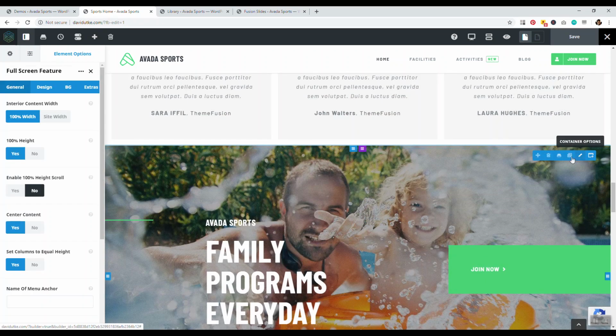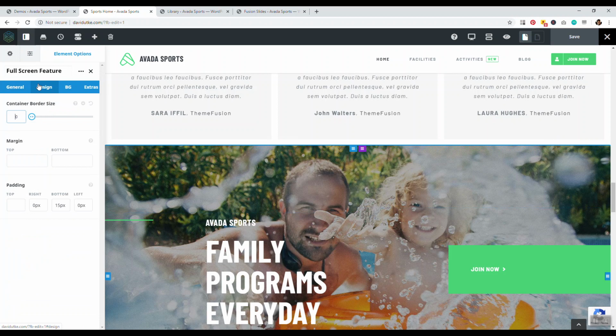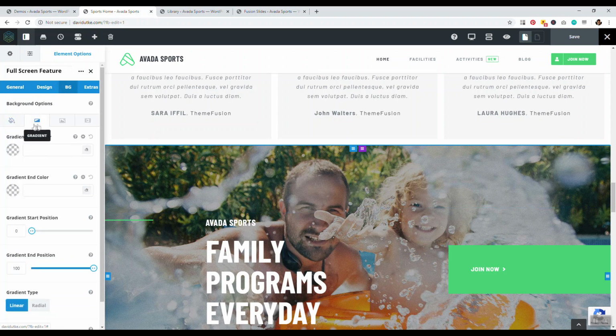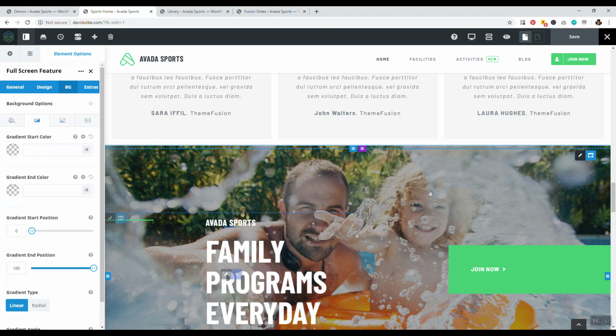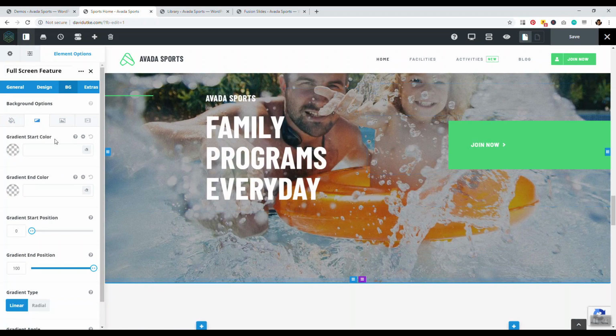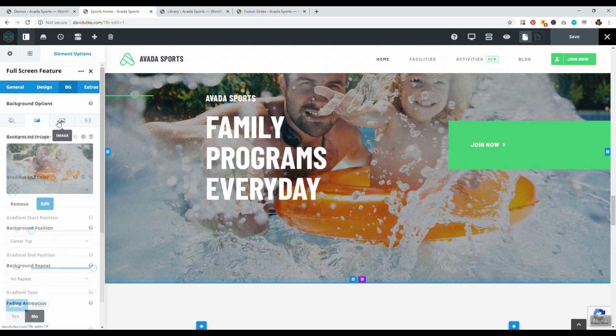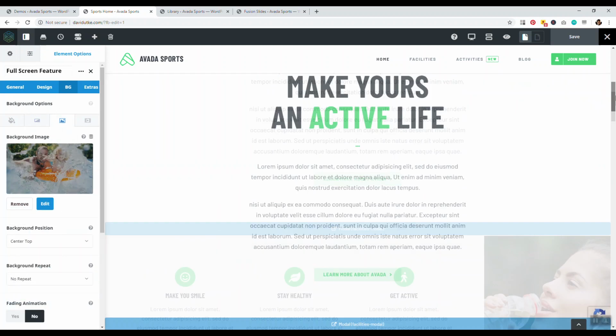So here, we can click on container options, and right here, when I click on this, okay, so add container options, this is the container that we're talking about. And we have general, we have interior content width, site width, we have design, we have background, and BG stands for background, so we click there and we click on image, we click on gradient, and there's a gradient applied, which is why there's a little bit of a gray overlay over this image. If I click on the background image here, I can remove and edit, and that's really how it works.